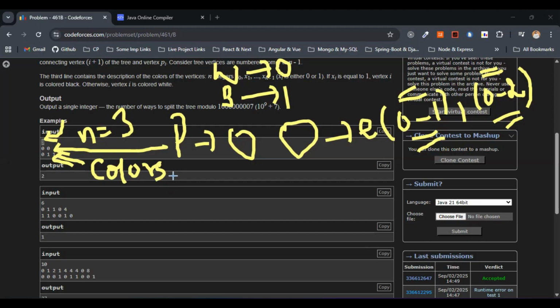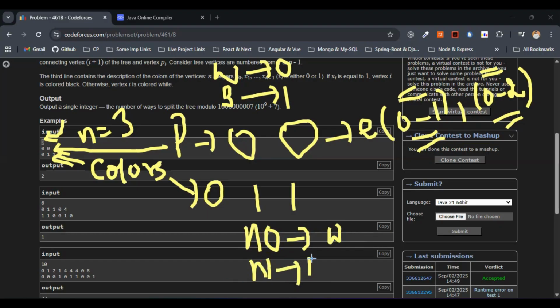So the colors here are 0 1 1, right? Colors we have been given 0 1 1, meaning this is node 0, node 1, and node 2. Node 0 we have white, node 1 we have black, and node 2 is black as well, because we have the digit 1, right? So the number of choices of edges that make every resulting component contain exactly one black node is 2 in this case, the output.